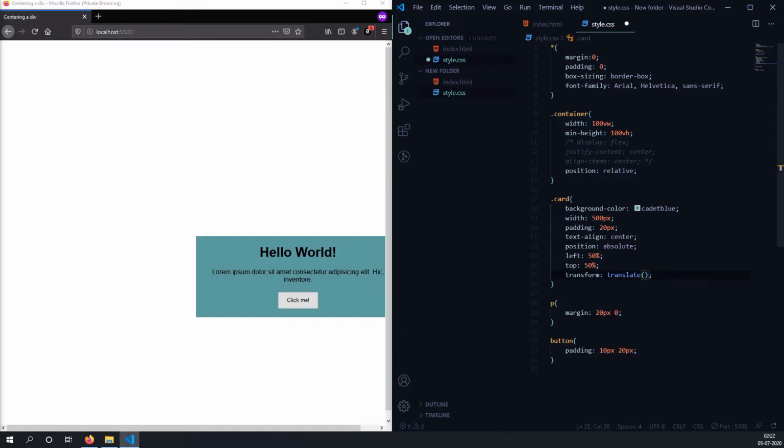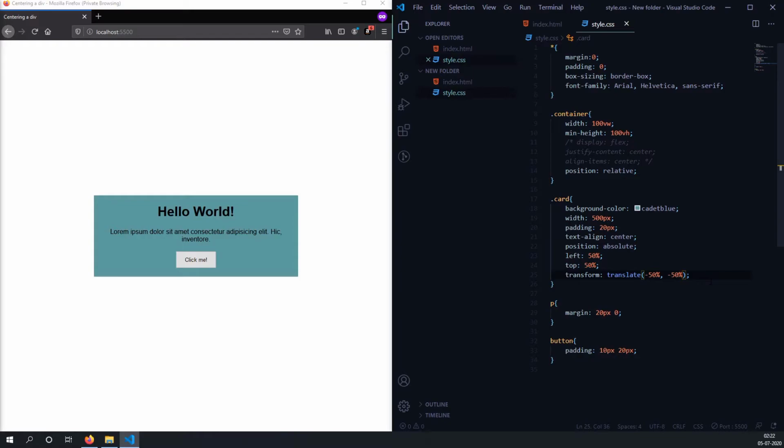So we don't want that. We want it to be negative, so that it goes to the left and goes to the top. So 50% negative on x and 50% negative on y. Let's just save that, and voila, our card is centered again. So success in the second method.